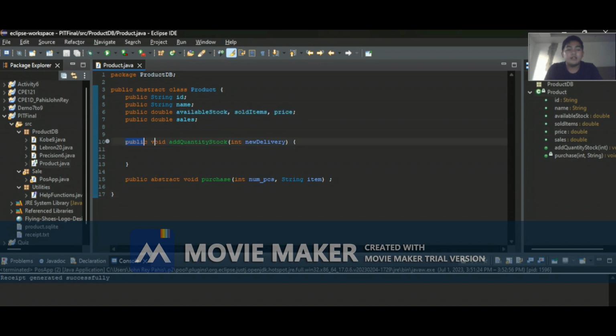And in this line, the public void declares a public method named add quantity stock that takes an integer parameter named new delivery. The method does not have an implementation. The code inside the method is empty. The access modifier public indicates that the method can be accessed from outside of the class. And this one is the line that closes the body of the add quantity stock method. And the last is the public abstract void purchase.